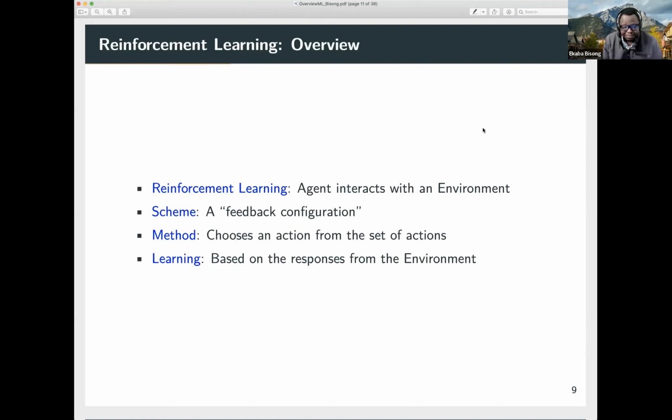Okay, the final scheme, really very interesting, is a reinforcement learning scheme. Here we have an agent. Now think about this agent as an abstract agent. It could be a robot. It could be a data structure. It could be really anything, but some agent is interacting with the environment.